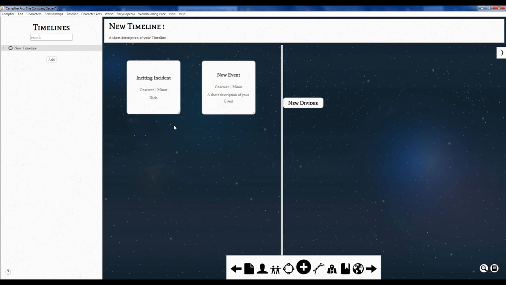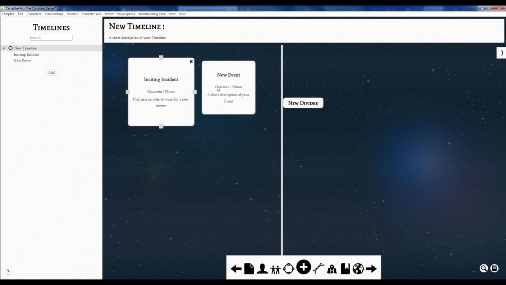Nick gets an offer to work for a new lawyer. I'm not going to tell you how that actually plays out, but I think I do want to, can I edit this? I'm not sure if I can. What I don't want to do is call it on-screen minor. Alright, so this is again where I would go back to my help screen and find out how do I change that? So, anyway, it's not really in the scope of this video to learn how to change it.